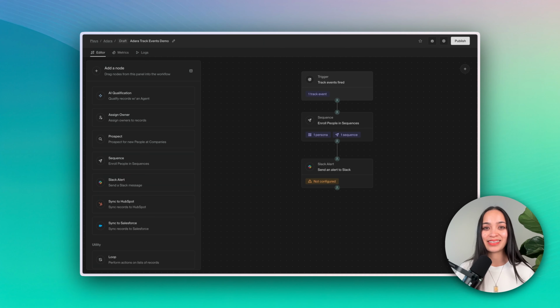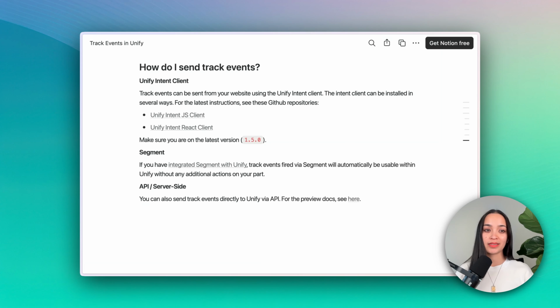Super excited about this. Here are the 3 ways you can set this up. Step 1 is via the Unify Intent client. We have complete and up-to-date documentation in our GitHub repositories here for the JavaScript client and the React client. Your second option is to integrate Segment with Unify and use your Segment integration. And last but not least, we do have the Unify API. And so if you want to take a look at that, go ahead and click this doc here.